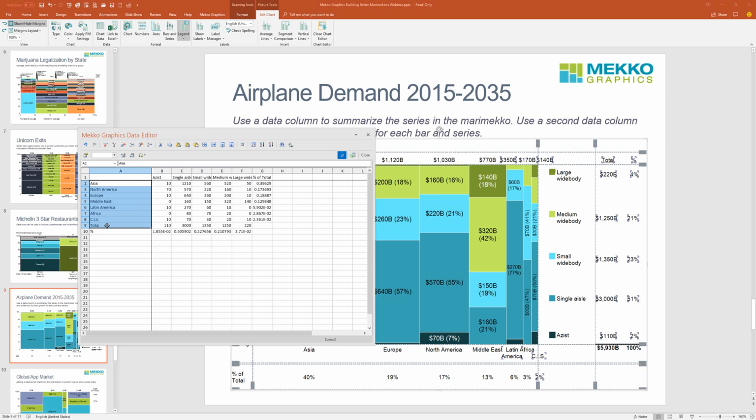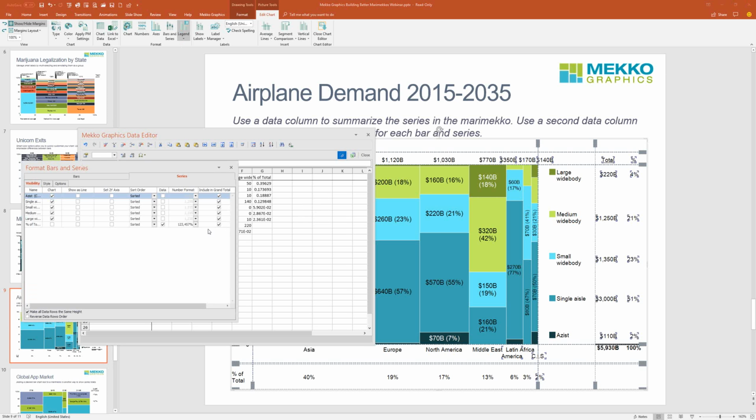And then I just made these two data columns by the right click, show bar as data column, and this one a data row, show series as data row. And then I included totals for the two data columns. And you can do that in bars and series when you designate something as a data column.